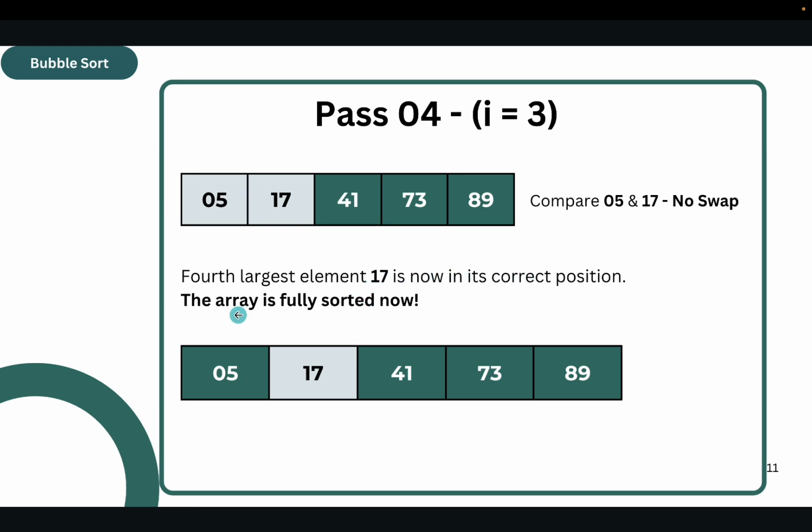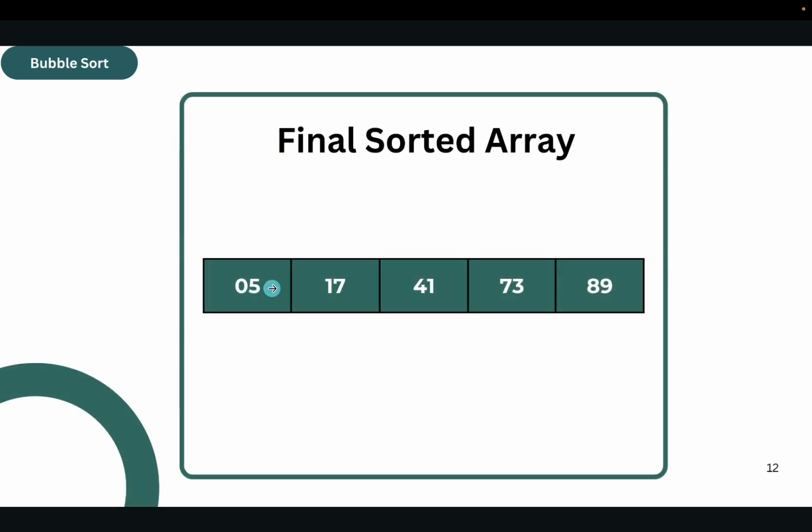So now our array is fully sorted: 05, 17, 41, 73 and 89. So this is our final sorted array as we understood. Now let's dive into the Java coding part.